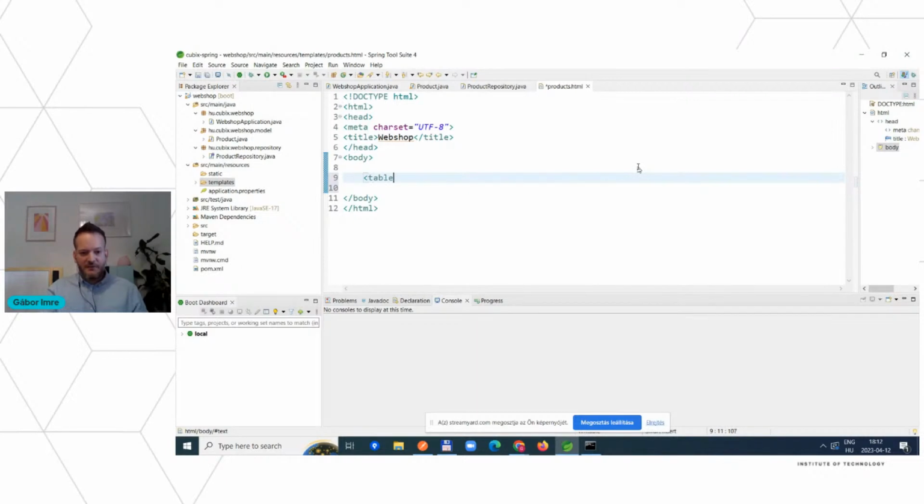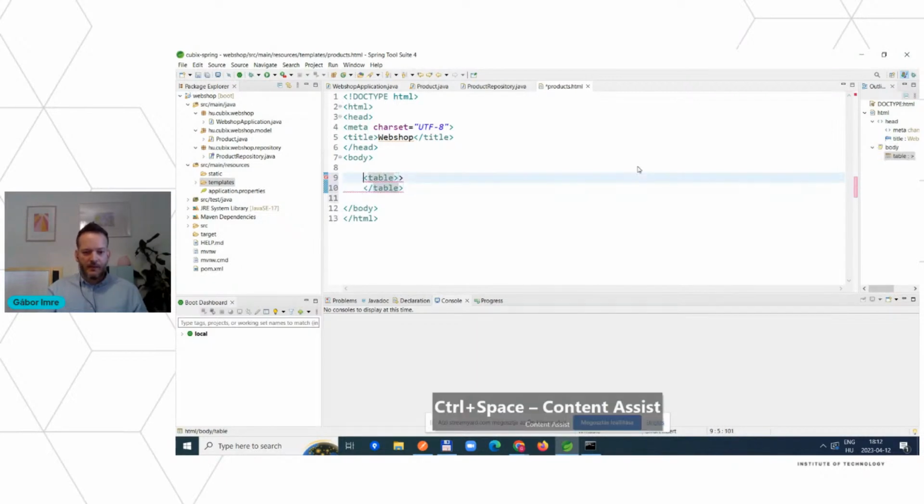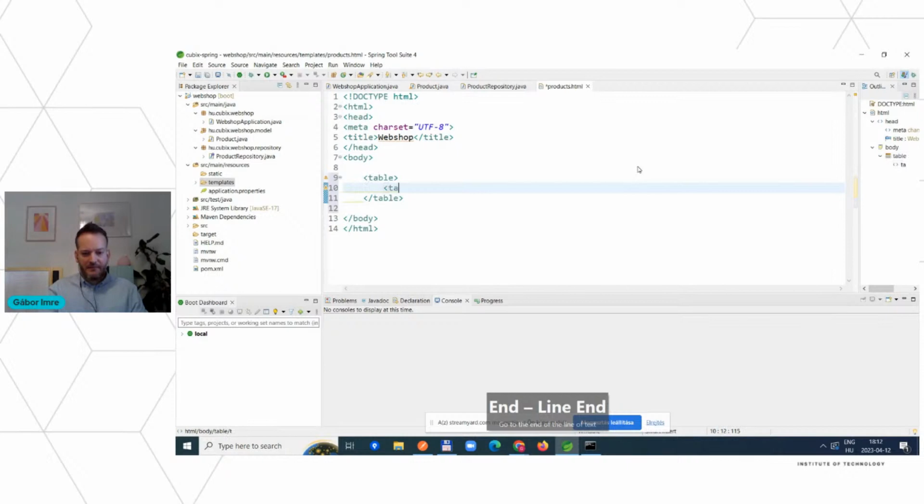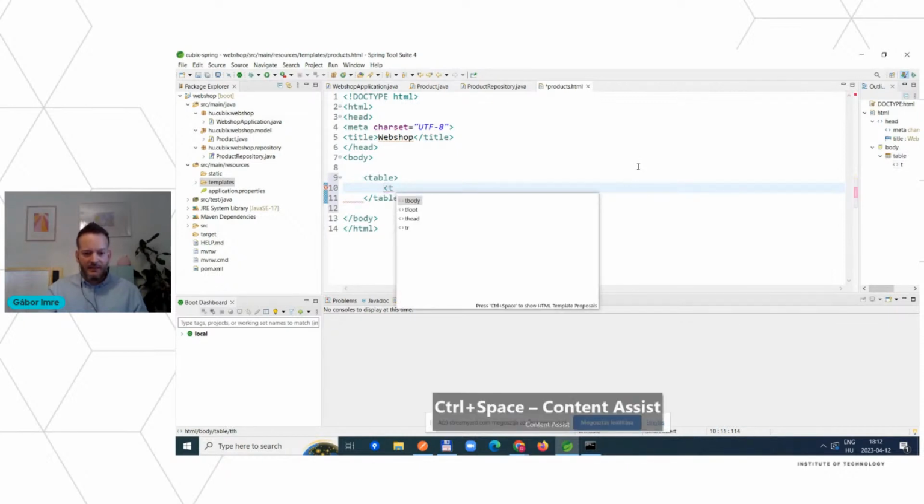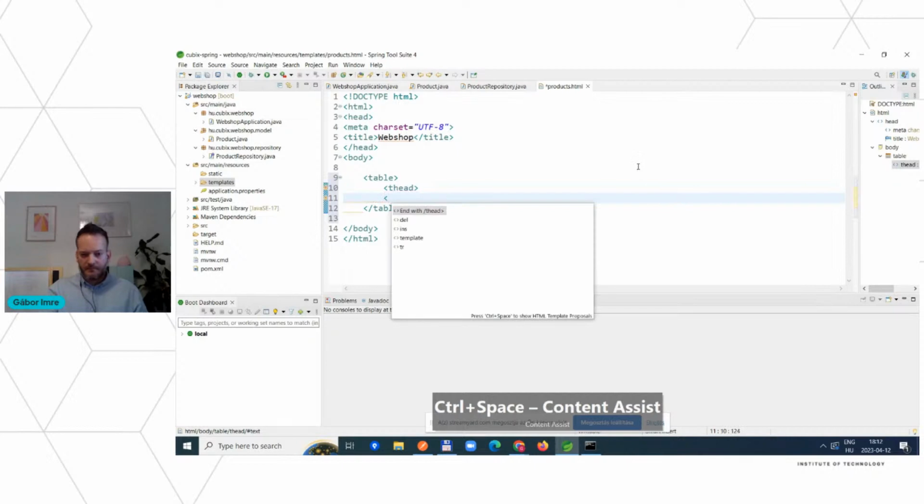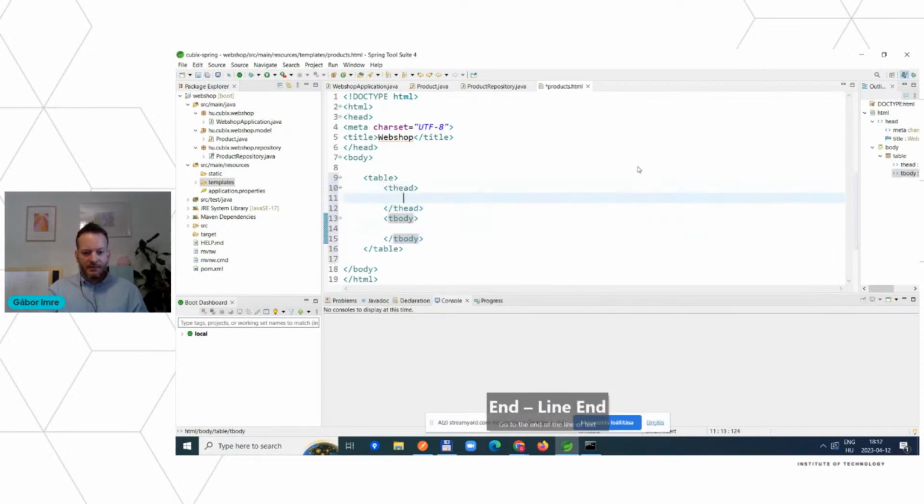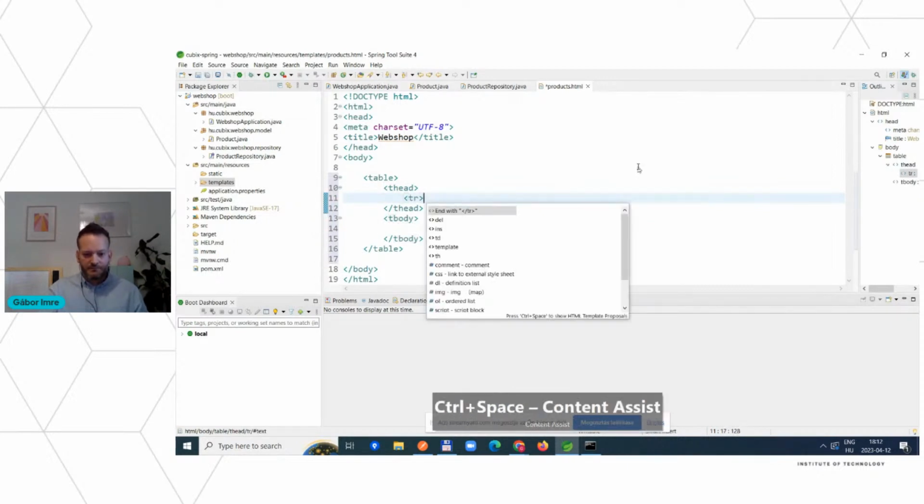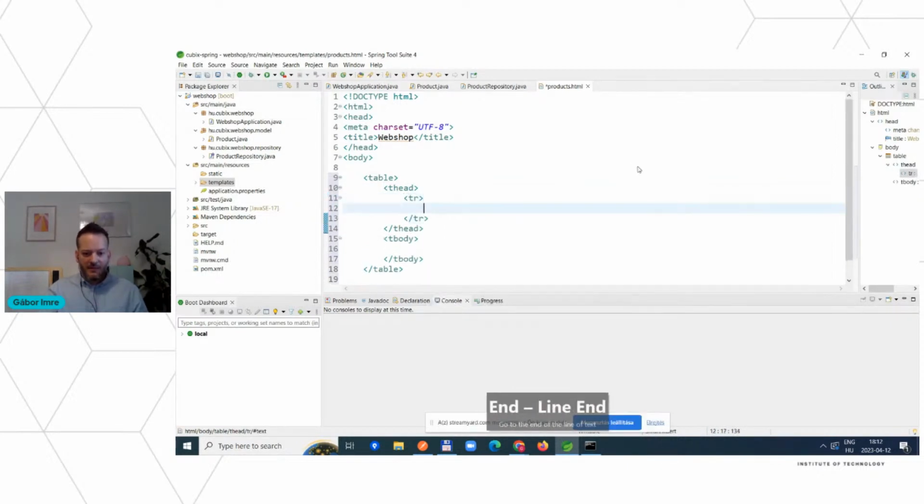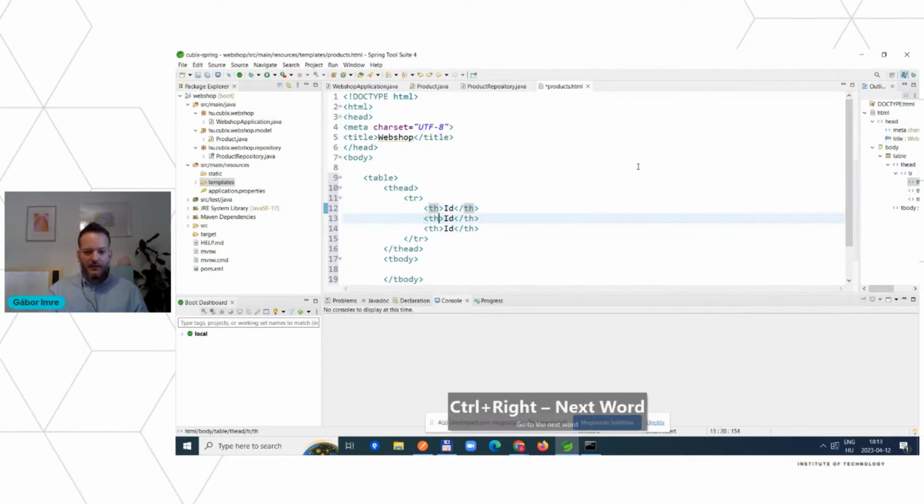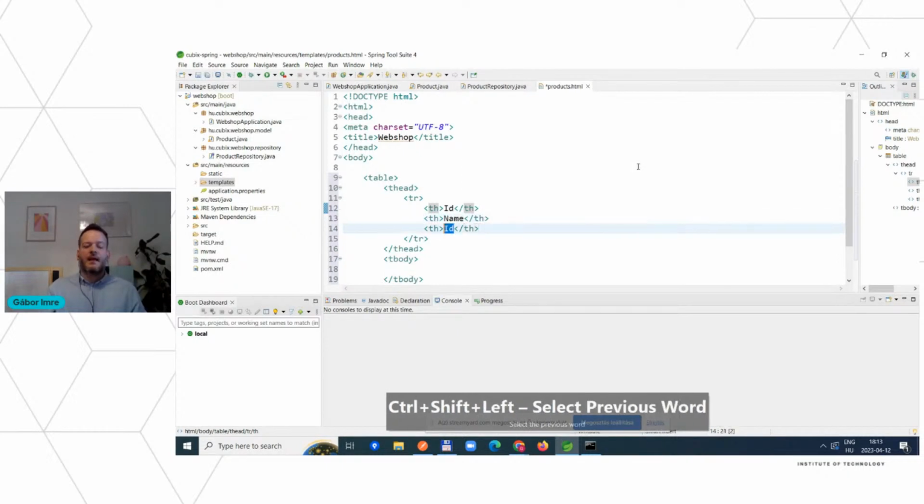To achieve this, I will have a table, and the table will have a table head and a table body. In the table head, I'm going to have a row, and in this row, I'm going to have three table headers. Let's say the ID and the name and the price.